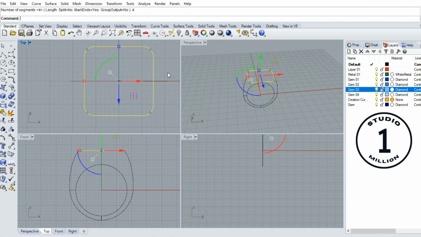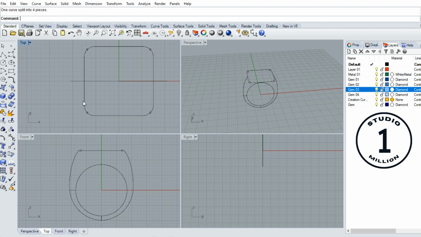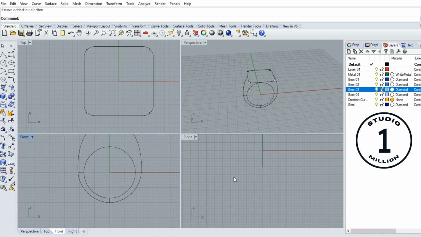Now I have 4 points. I want to split this square with these 4 points. Go to the split command. Select this point. Press enter. Okay, now it's already cut.